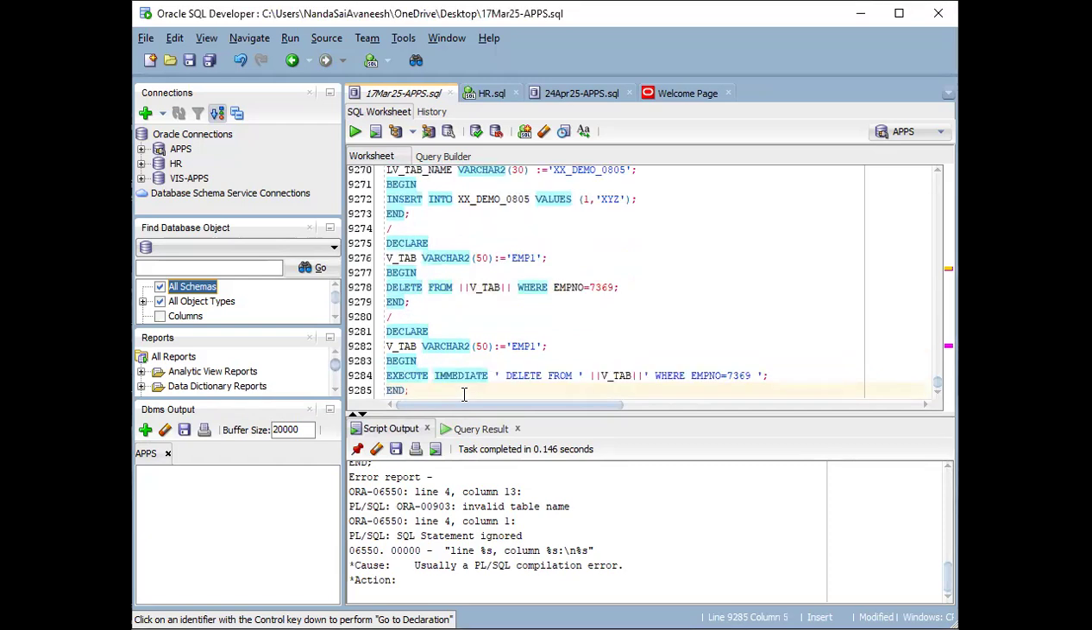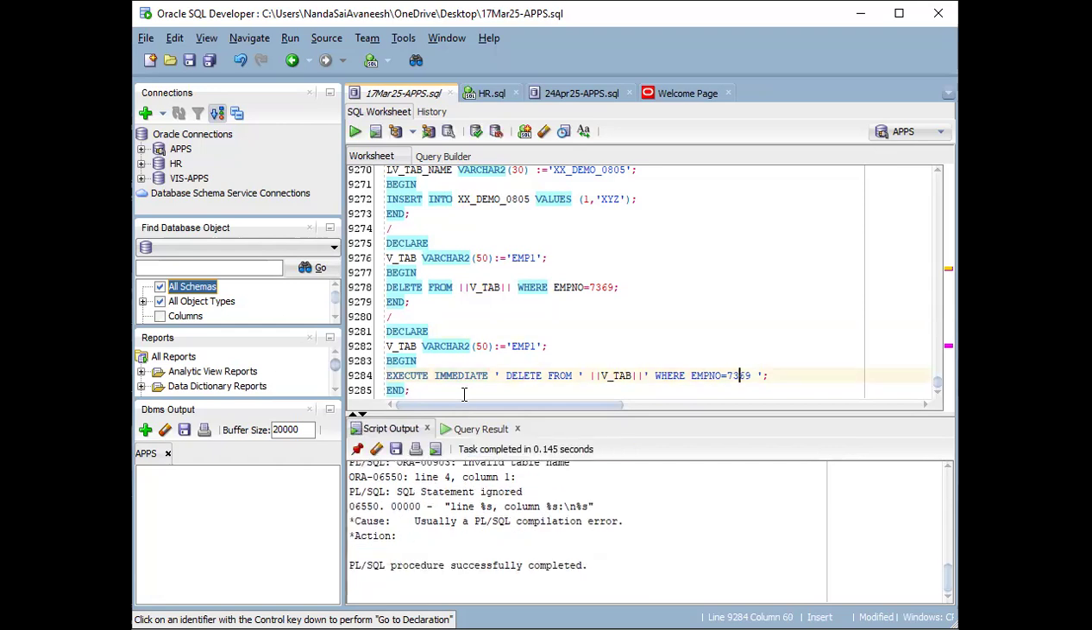So you can use declare v_tab varchar of 50 emp1, begin, execute immediate, delete from within the single quotes, delete from, concatenate table name. After that, concatenate where employee number is equal to 7369. Then it is deleting the record from this table. The same way you can use the execute immediate here in the insert statement also.